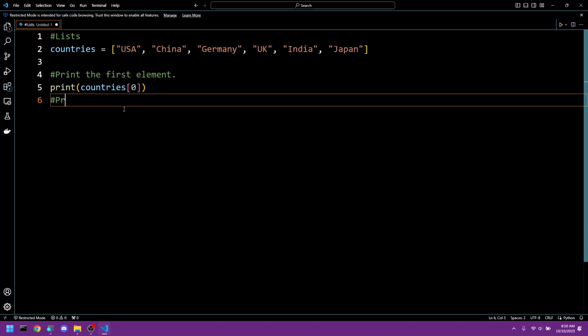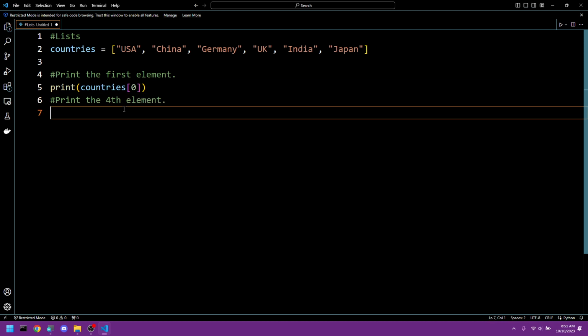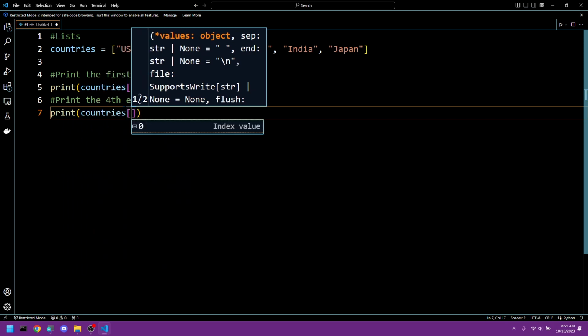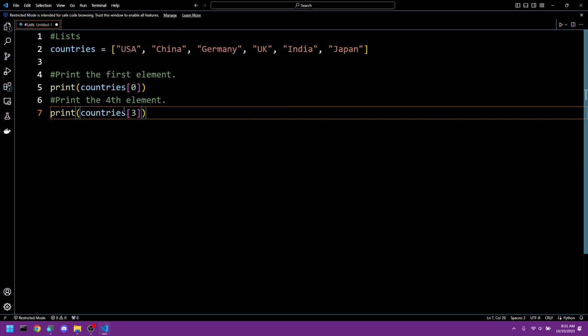So now we want to print the fourth element. So it's just going to be print countries sub 3. Remember, we start with 0. 0 is our first. That makes 1 our second, 2 our third, 3 our fourth.